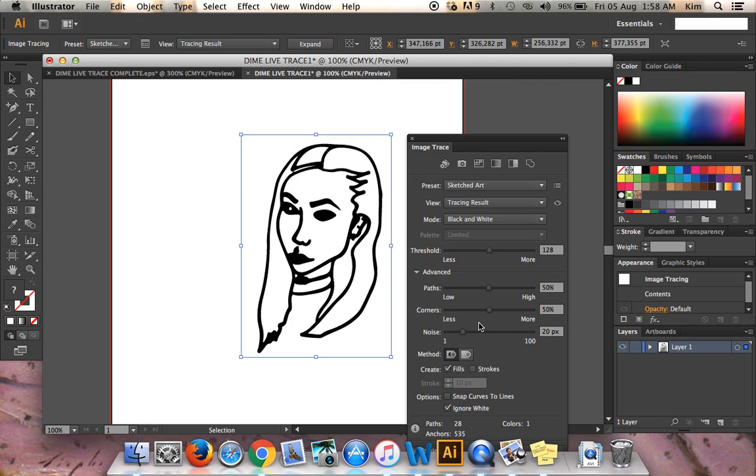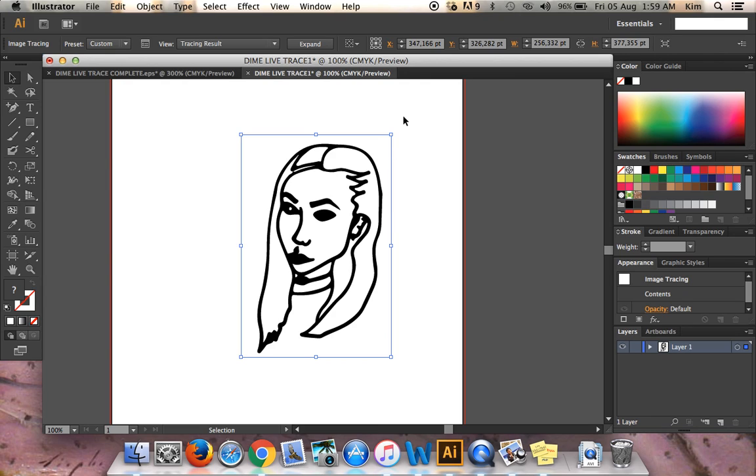So select Sketched Art. Now you can see I've lost some of the detail in the eye and whatnot, so you're going to go to your threshold just to see how much it picks up. So yeah, you can decide how much you actually want to show. I kind of do like when that eye is blacked out though, so I think I'm going to keep it like that. These you can also change, but yeah, I like mine the way they are. So that's done with the tracing.